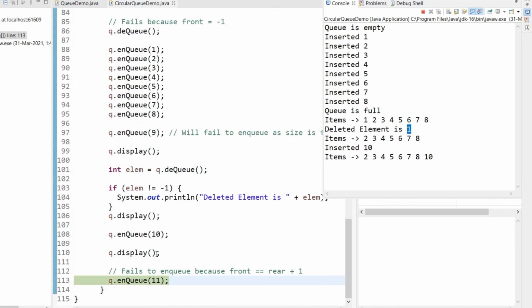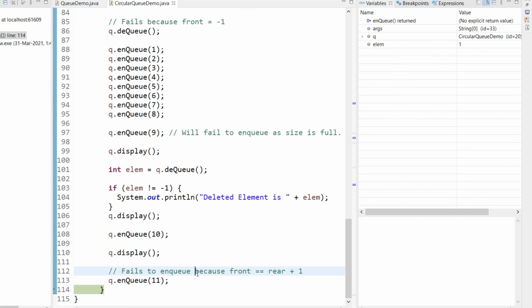And yeah, pretty much done. Now the queue is again full because the queue is already full. Yes, this is all about the circular queue data structure in Java.